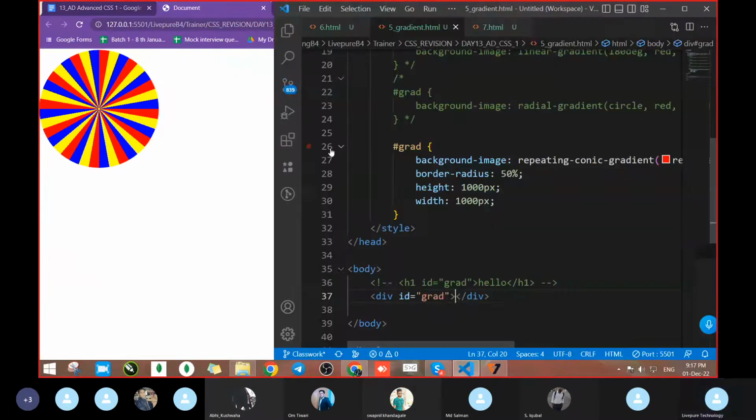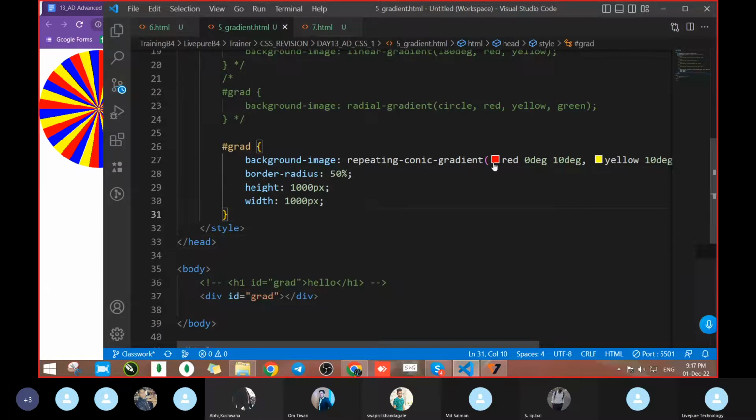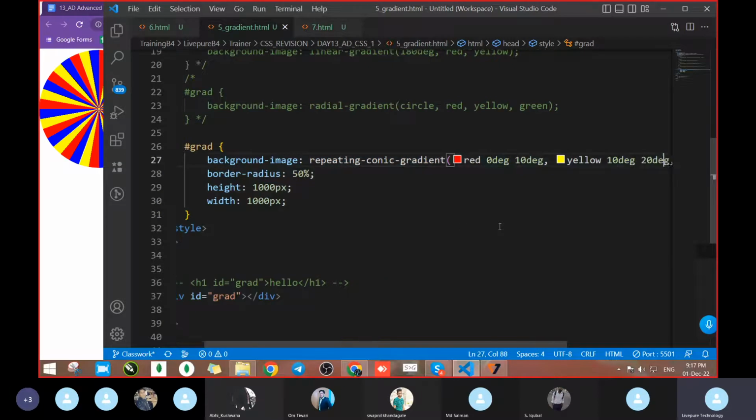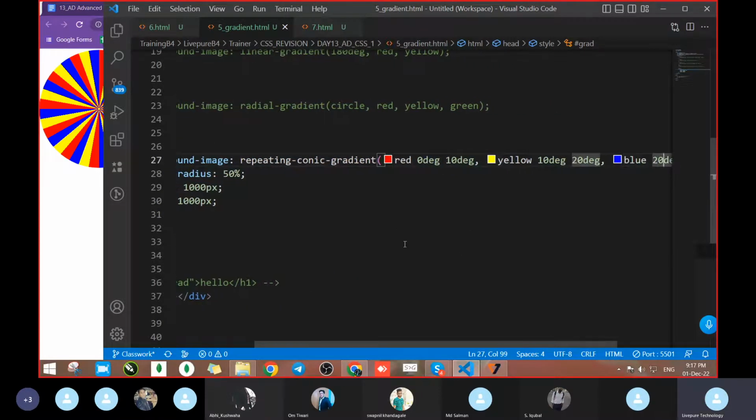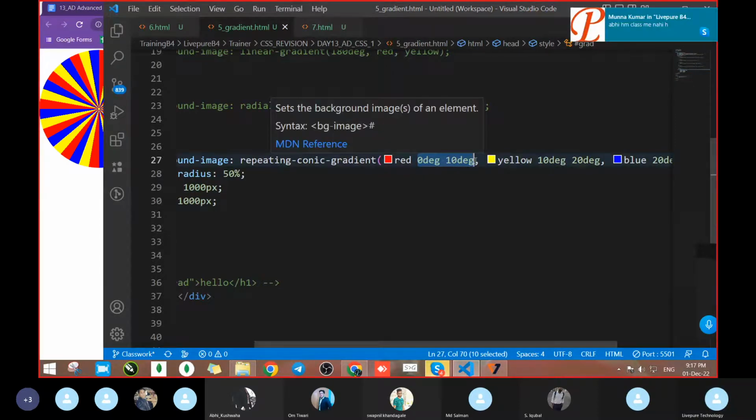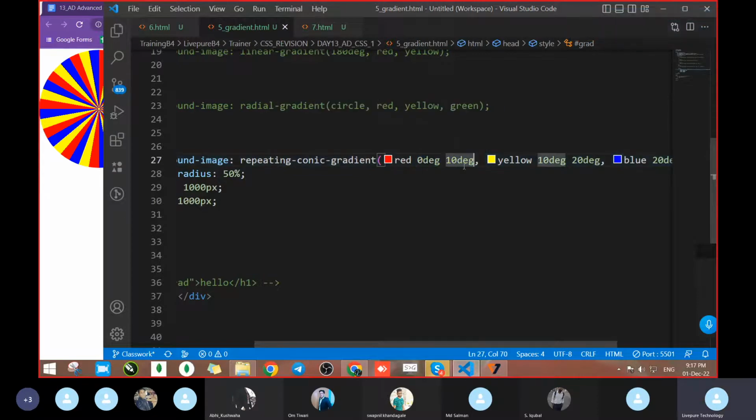Got it. So this time what we had done here on the CSS side, we took a repeating conic gradient. Okay. So in that we have to give the start and stop. Meaning here you can see 0 degree is the start, and the end is 10 degree. Okay. It means 0 degree, 10 degree.